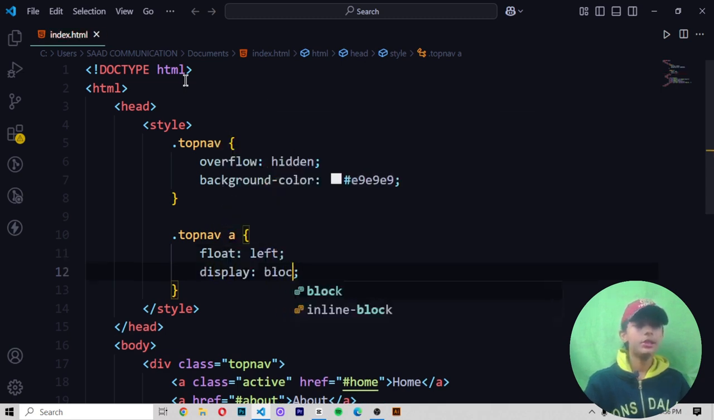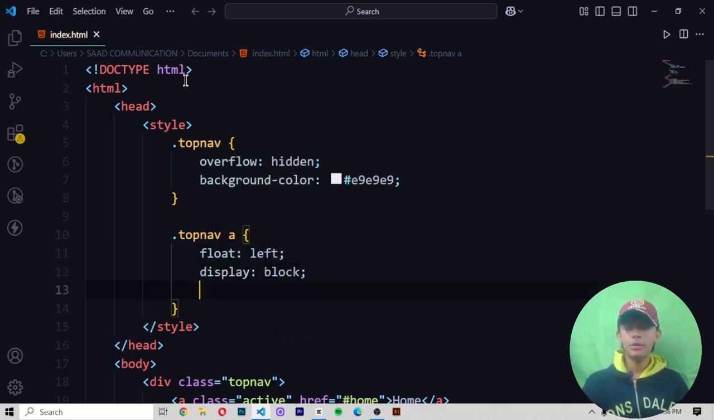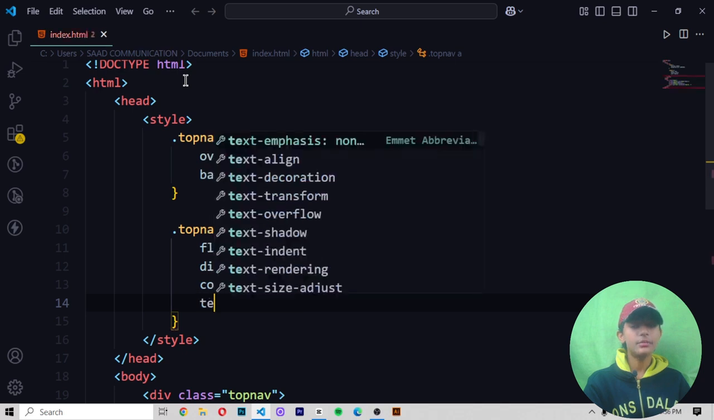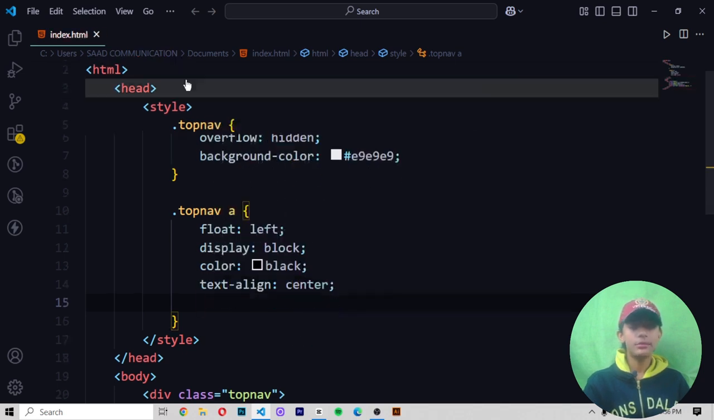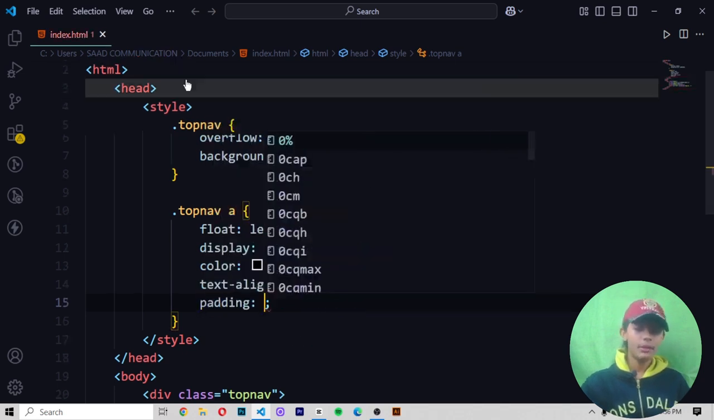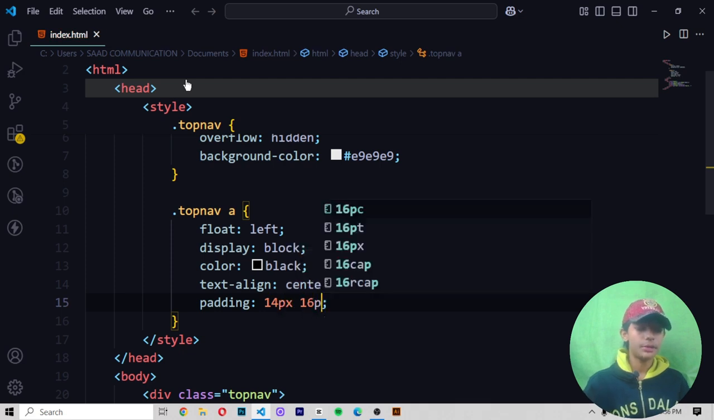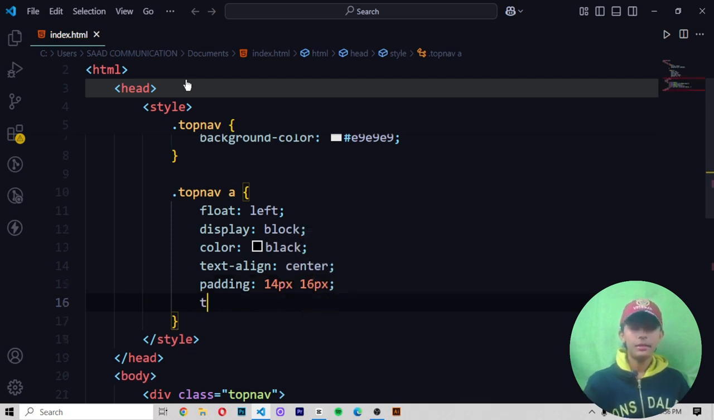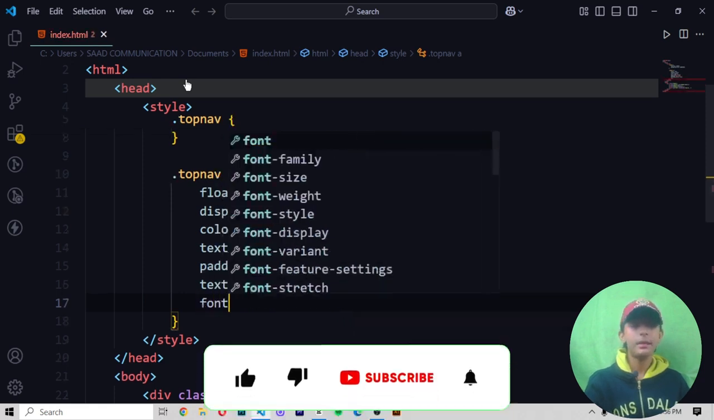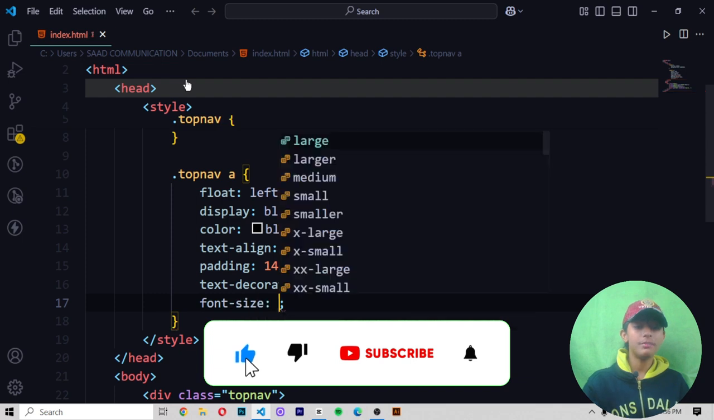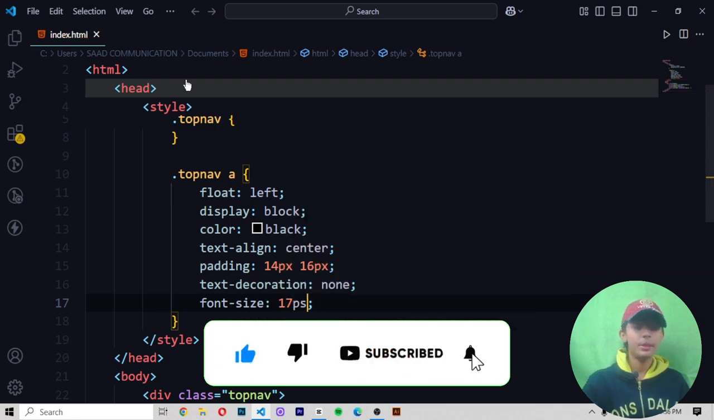And in this video there is no JavaScript code. We are not adding interactivity through JavaScript in this video. The text color should be black, text align should be center, and padding I'm giving 14 pixels and 16 pixels. Then text decoration I'm giving none, then our underline will be gone. Then font size, which means text size, I'm giving 17 pixels.